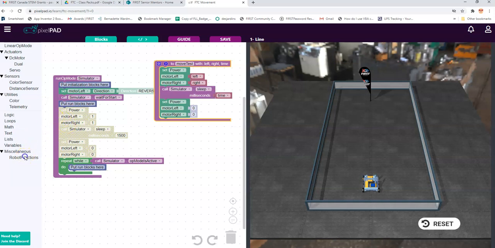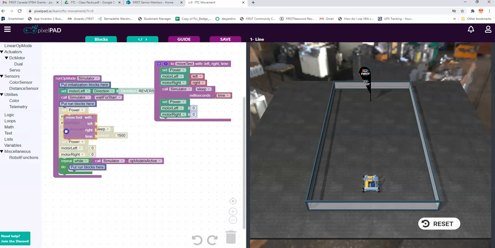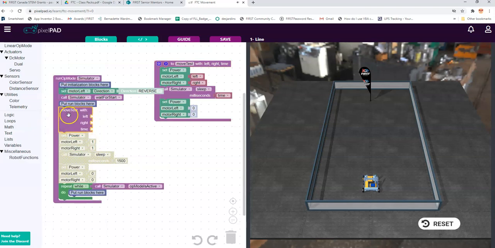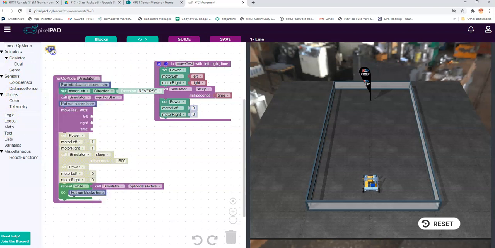So where do I find it? Well, I find it in these robot functions. So this is what I want. So there's the name of my function. I call it move test. And it's allowing me to put in values. And all the values that I'm putting in are numbers. So it's just math. So I'm going to take this one. I'll drop it in there. I'll duplicate it, and I'll drop it in there, and I'll do it one more time, duplicate it, excuse me, and I'll drop it in there, and then I can pick values.